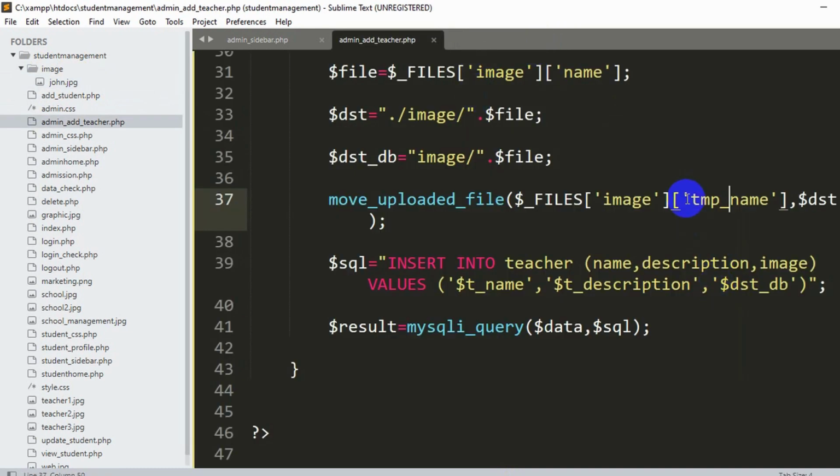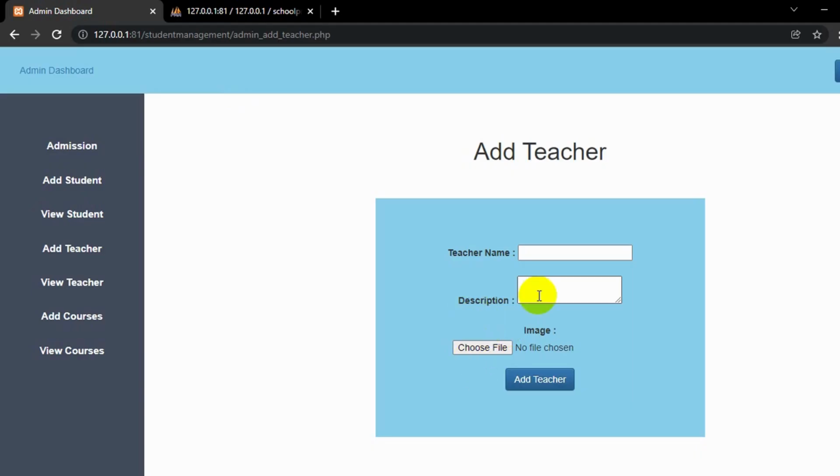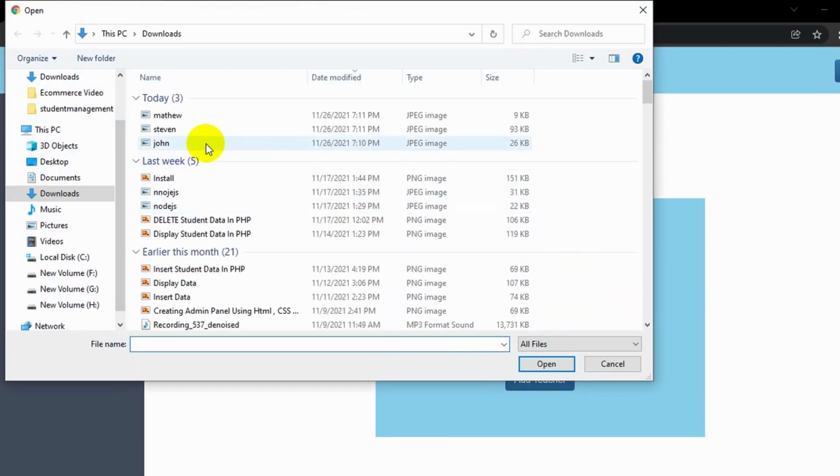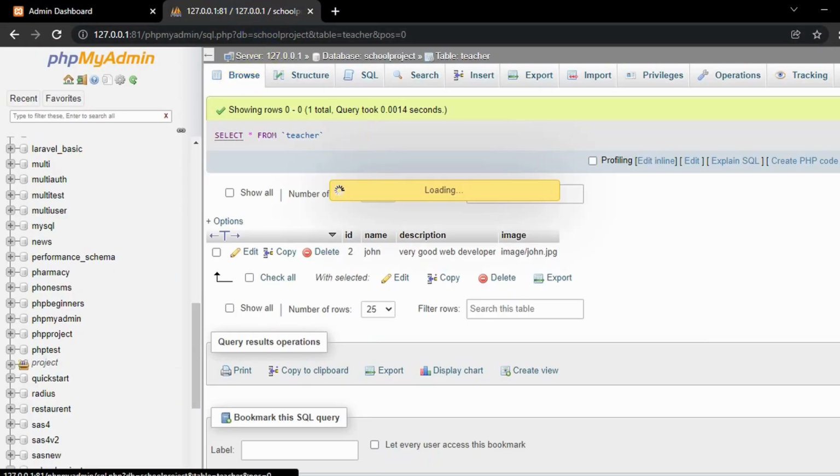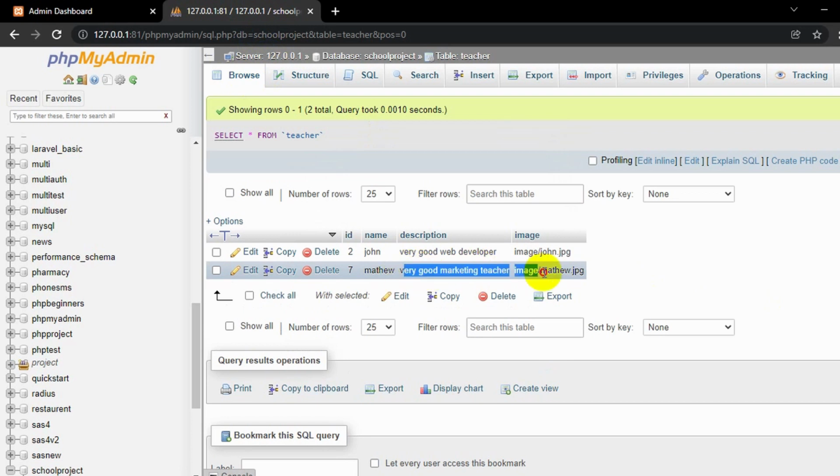So I made a mistake here. We need to mention tmp_name here. Now let me add another teacher. Let's say Matthew, very good marketing teacher. Let's choose the image for Matthew, open, and if I click add teacher, here you can see it reloaded. And if I refresh here, you can see another teacher.